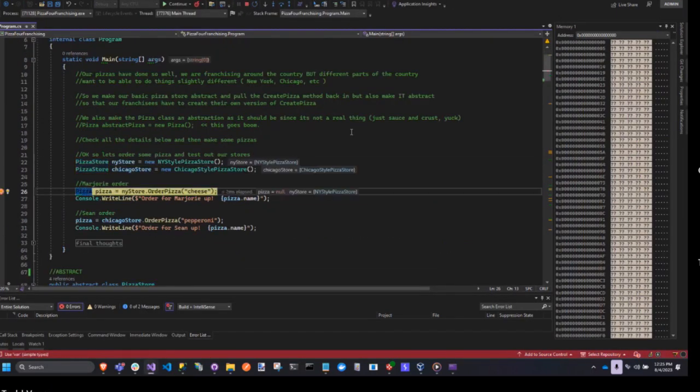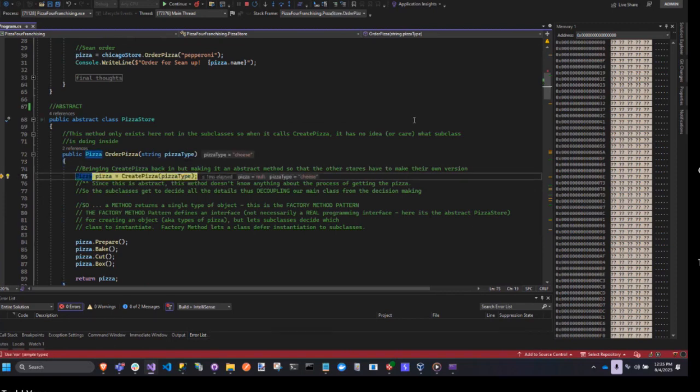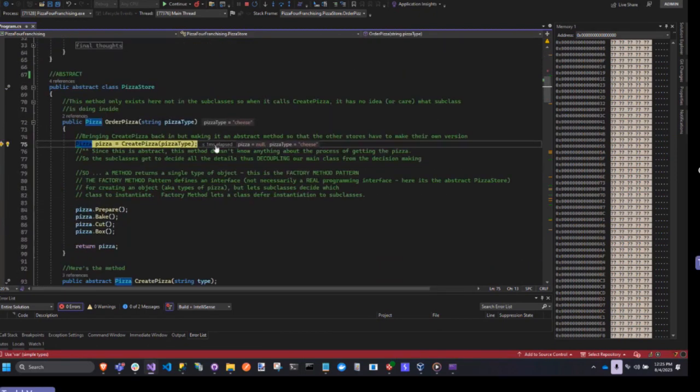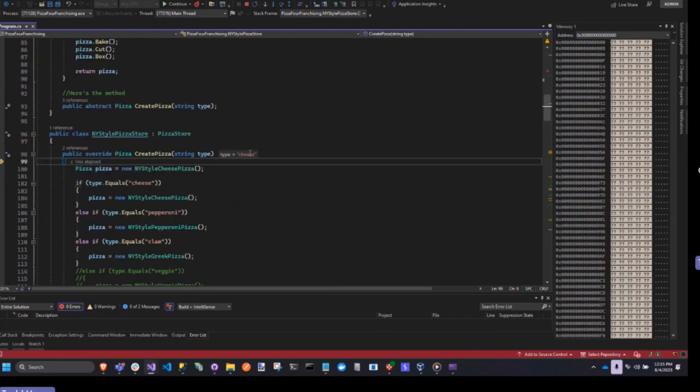So Pizza Store is going to call its own order pizza, right? Because that doesn't, she called New York Store order pizza, but it's an abstraction. So we're doing this. But now when we go to create pizza, it's going to jump into the New York style pizza store.